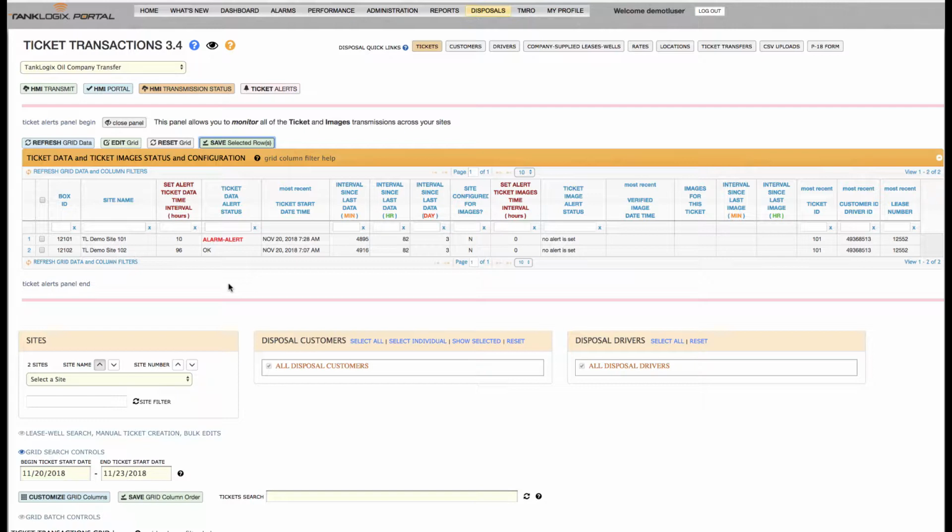An important note, this only shows transmitted tickets, not manual tickets, either via the ticket transactions manual creation UI, or via the manual CSV file uploads. What we are concerned about is the automated processes getting the data and images from the field to the portal server under the time threshold.